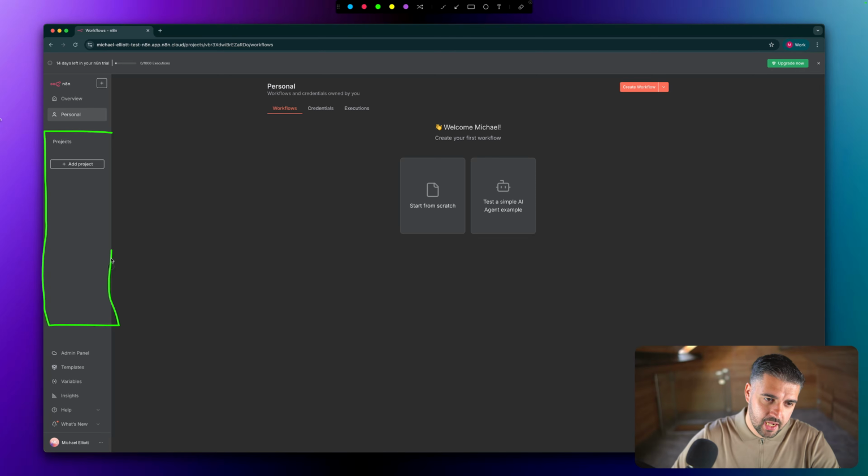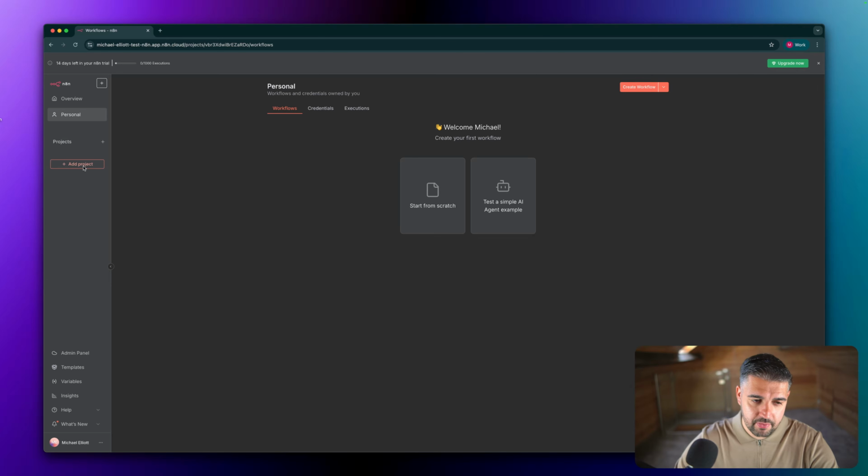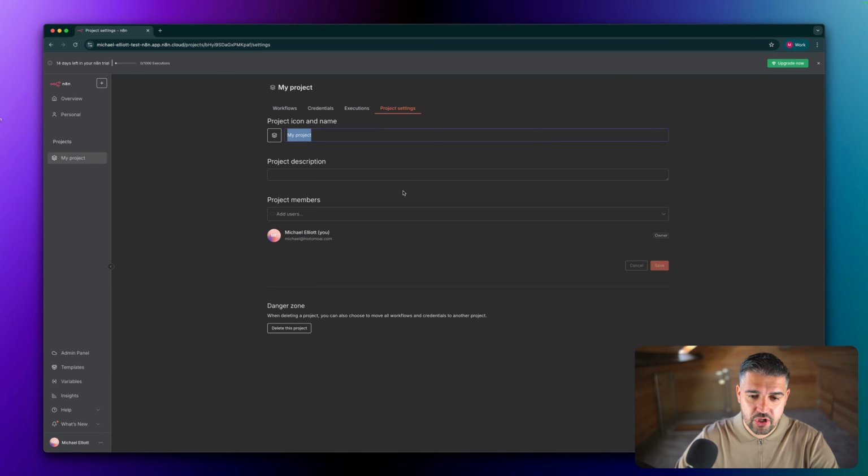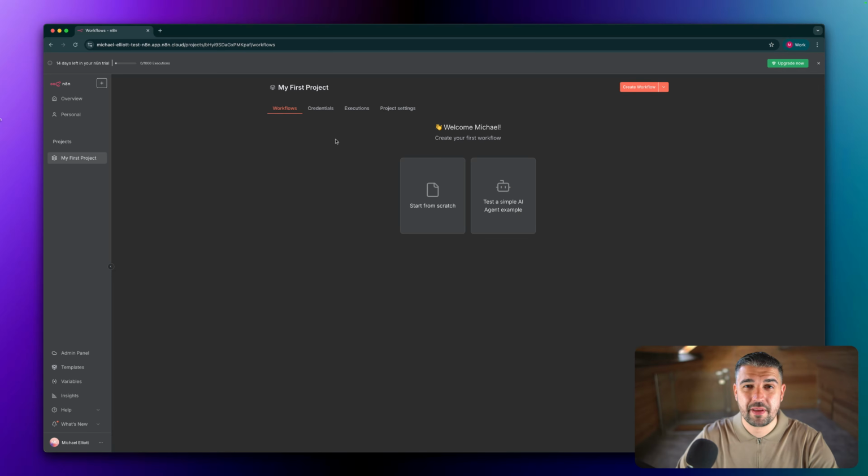If you had a keen eye during the pricing stage, you'll see we can only have one project on the basic plan of £24 a month. But you can add a project in here, my first project, and you can hit save. A good way to do this would be to use your project as your business, as your name. Every flow that you build for you, you can build it inside of your project, but you don't need a project inside of personal, which is where we need to be.